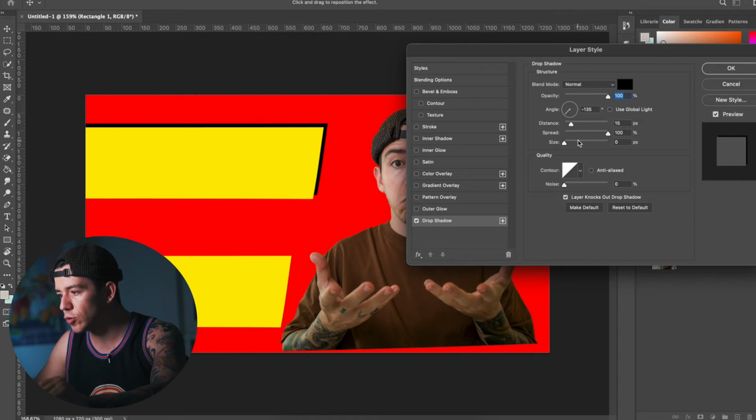And we're gonna do a little bit bigger, and the spread I like nothing, just to give a very realistic look, and then the opacity down. Boom. Distance here's fine, but you can move that as well. Size we can do a little bit bigger. Perfection.